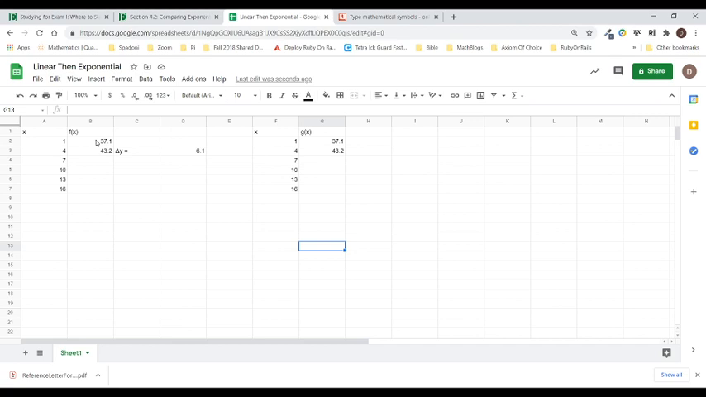But we're going to do it in reverse. What we're saying is, if I add 6.1 to 37.1, I get 43.2. And so what I want to do here is always add 6.1 each time. So I'm going to go to the next cell after that. I'm going to put equals, the cell above it, plus 6.1 like that.